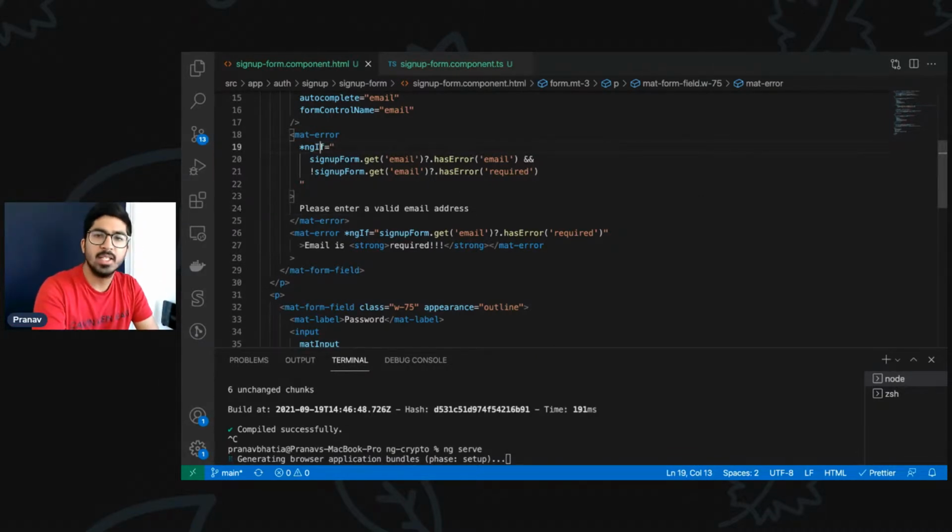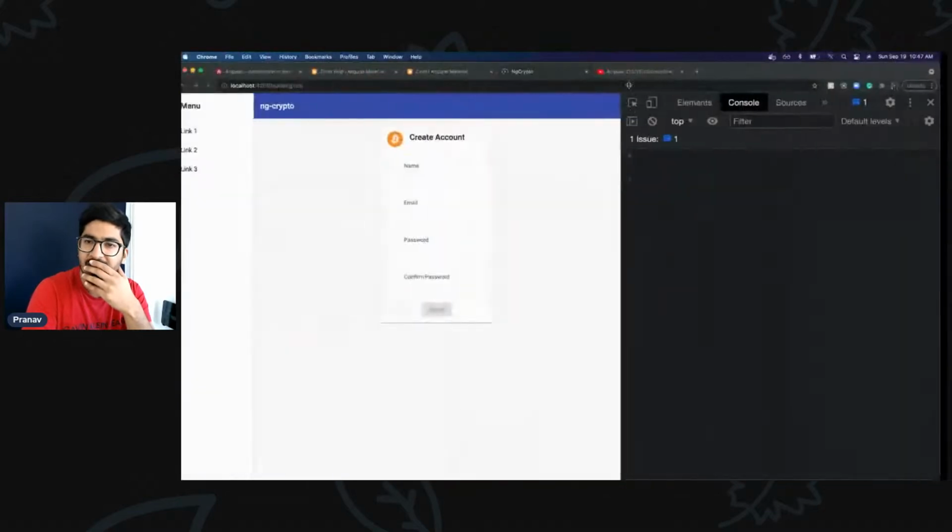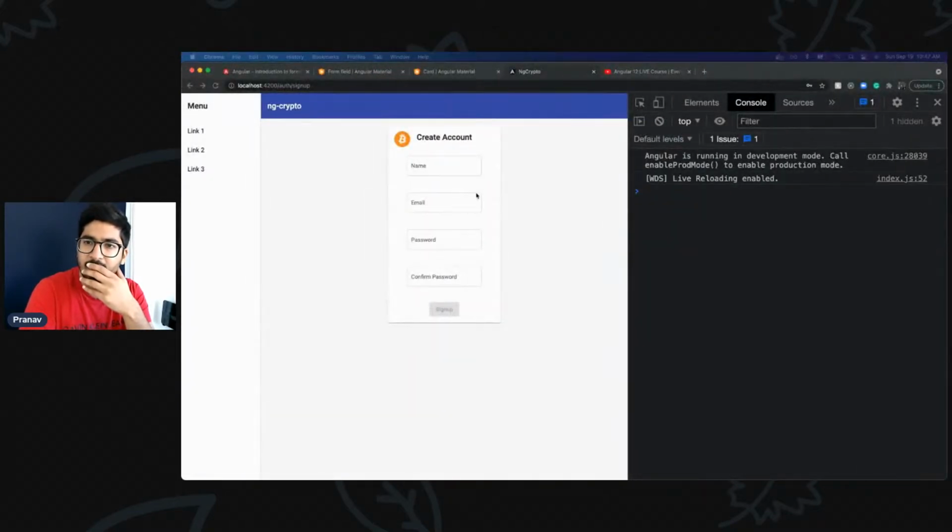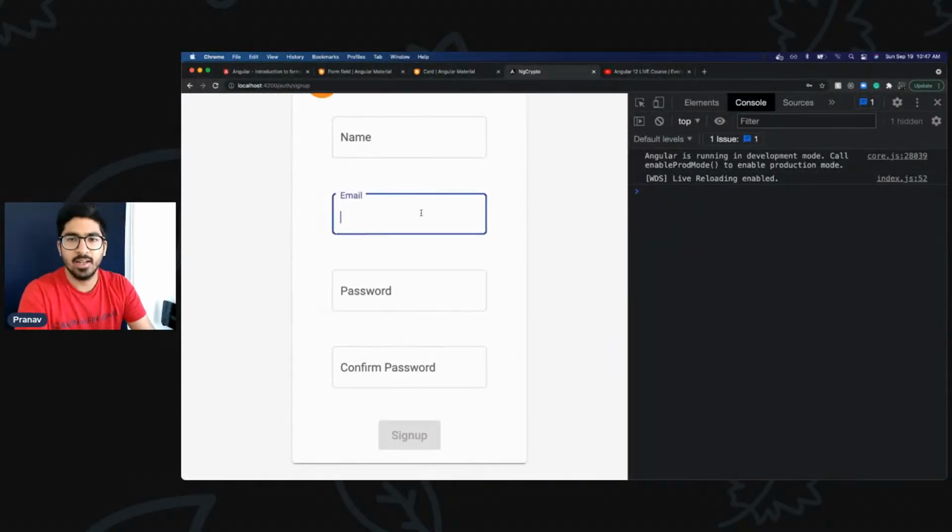Oh, I'm missing, it should be a capital I. Oh my god, it should have been a capital I. That's it. Okay, I feel so stupid right now. Anyways, so if I go here again, let's take a final look. If it doesn't work, I'm quitting.